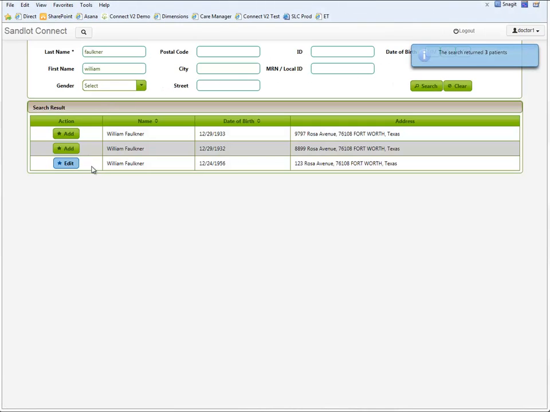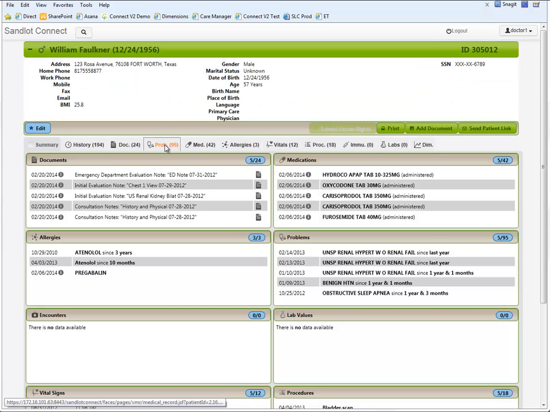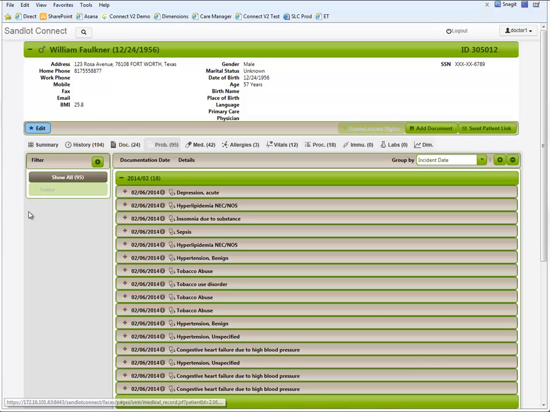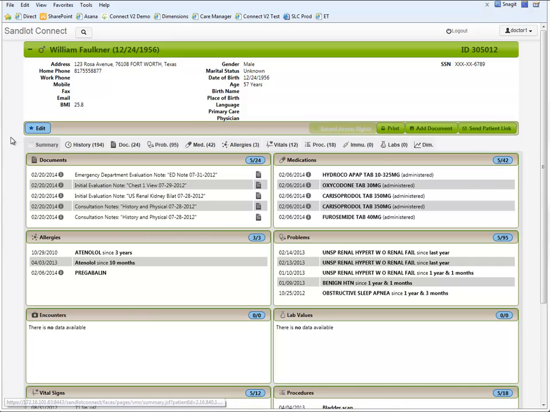The ER physician logged into Sandlot Connect and within seconds was able to determine that Mr. Faulkner had diagnoses including chronic congestive heart failure, chronic obstructive pulmonary disease, renal insufficiency, depression, and early dementia. Informed with an up-to-date record of his problems, the physician asked Mr. Faulkner about his activities leading up to his worsening symptoms.